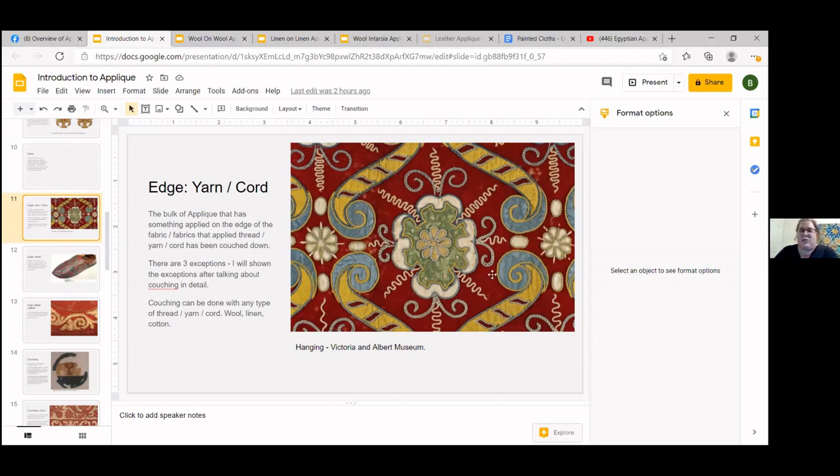What's really interesting here is if you look at the central little yellow one, the couching is actually not right on the edge. It's offset from the edge. And that's very interesting and very unusual, because actually you want the couching right on the edge, because it squishes the edge down and makes it more secure.